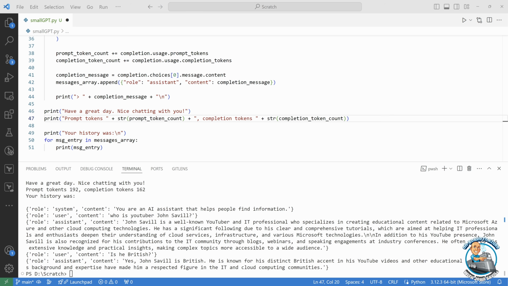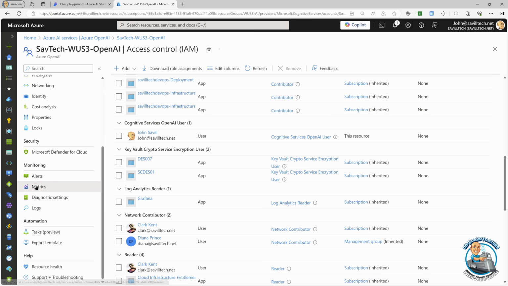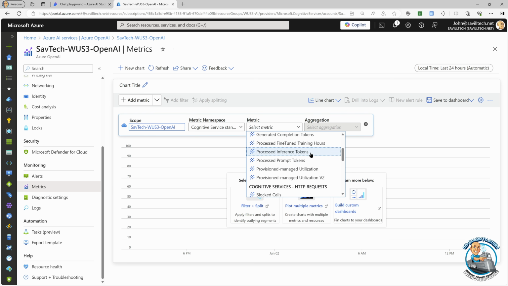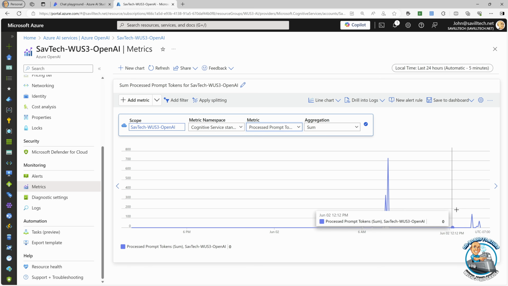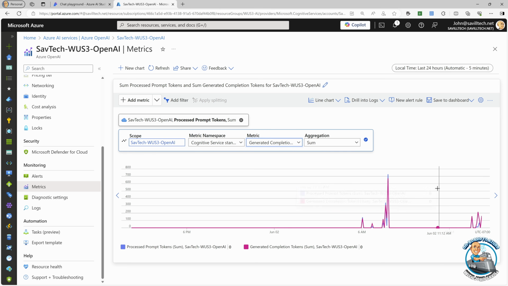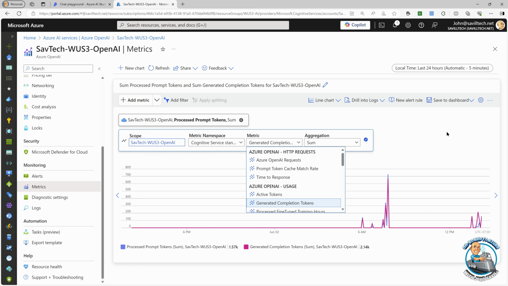And so that was it. And to prove it was using the model, if we go back and look at our resource and look at metrics, one of the things we could do here is look at processed prompt tokens, and we can see it's doing these little blips. We could also add generated completion tokens, and we can see that. So we can see I'm using the model to do those various bits of work for everything we were doing right there. And hopefully it gives you a little bit of an idea.